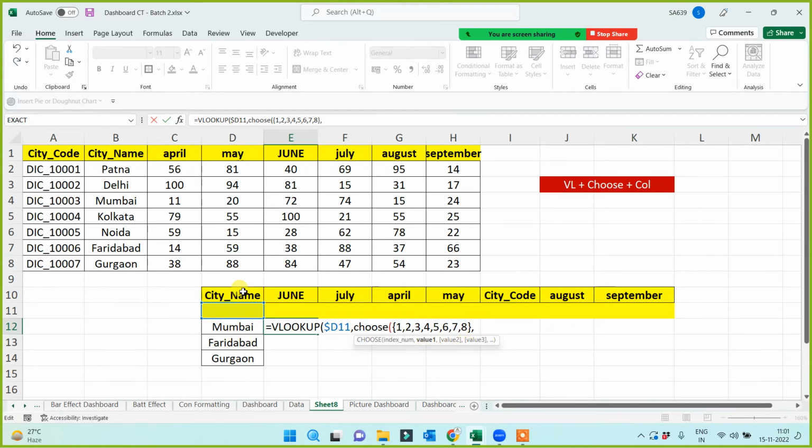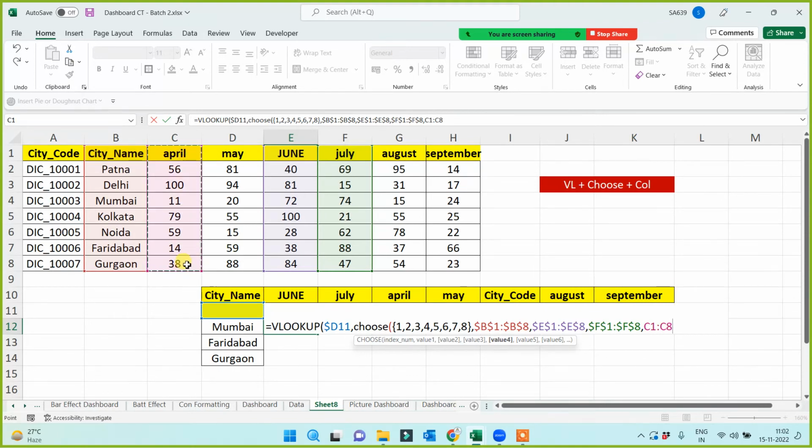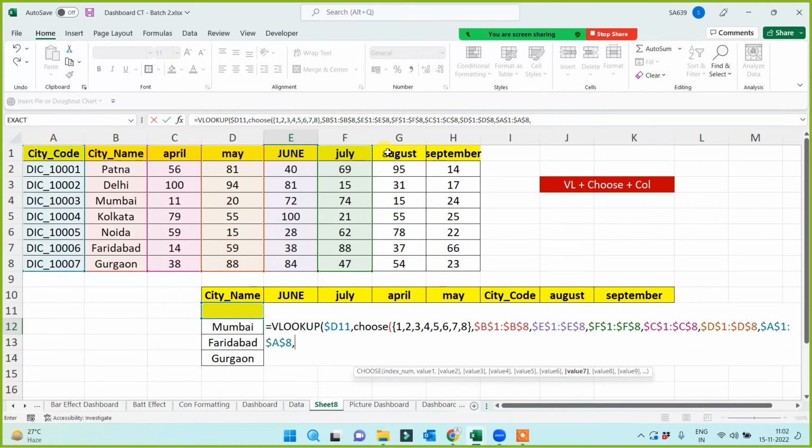First should be name, freeze it. Second is your June data, so you have to select second. Then third is July. Fourth is May, no, April. Then May, then city code, then August, and then September. So this is like this.